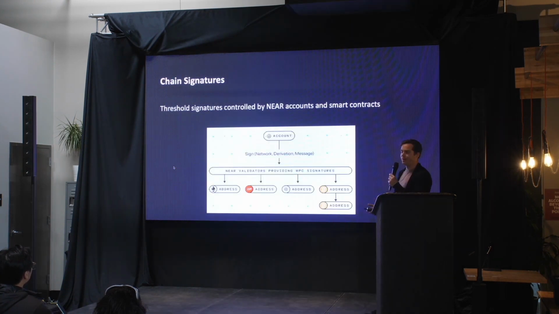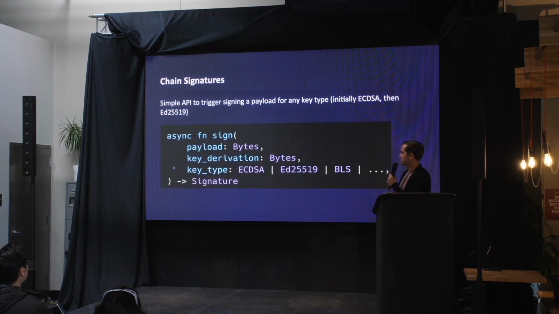So we'll dive a little more into what exactly we're building and why we think it's a compelling version of MPC. You might have seen Ilya use this same slide earlier. We are launching a product called Chain Signatures, essentially threshold signatures that are controlled by NEAR accounts, and this can include smart contracts. It's going to be a really simple API. It basically just takes in a payload. This payload will be the raw transaction that you're trying to sign, which can be for whichever chain.